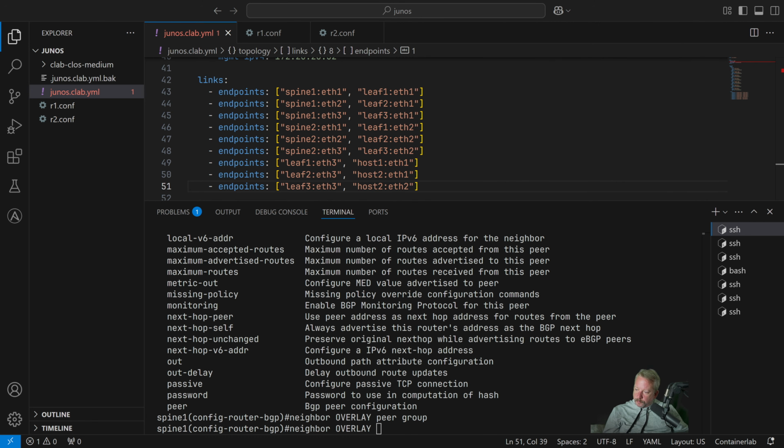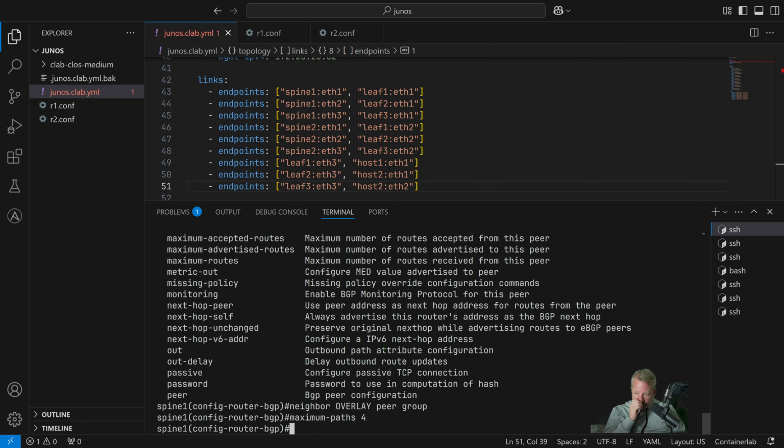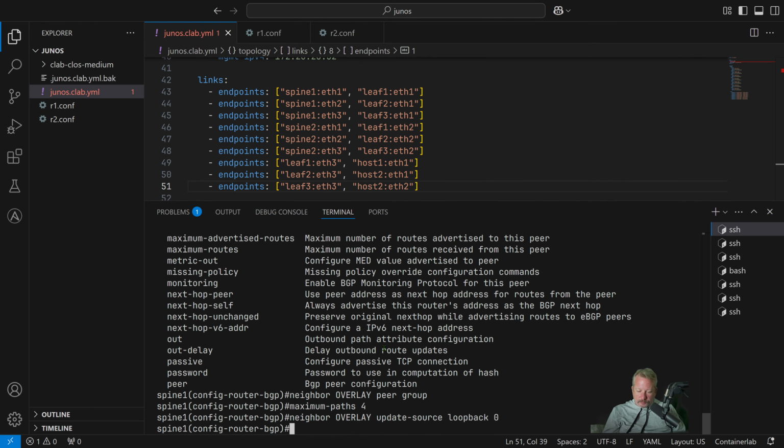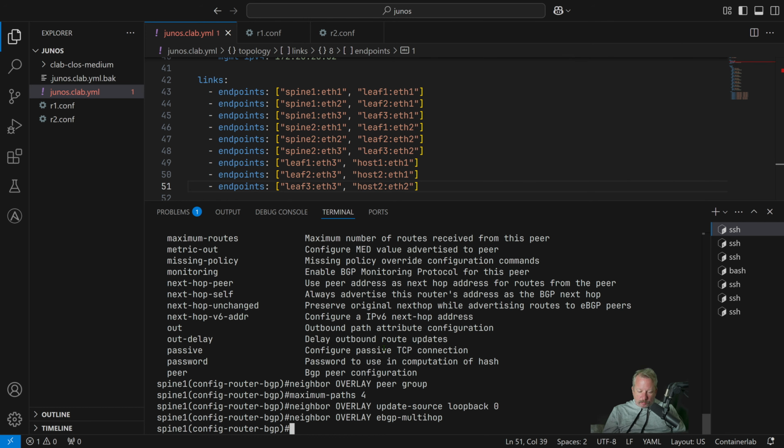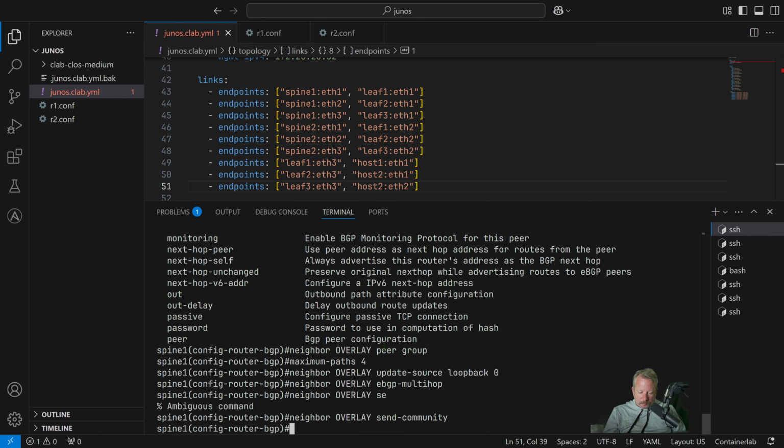Look up another guide I've got. There we go. Do maximum paths 4. Update source loopback 0. We're going to source everything from loopback 0. That's what we do with EVPN overlays. eBGP multi-hop, we'll turn that on. We need to send community.